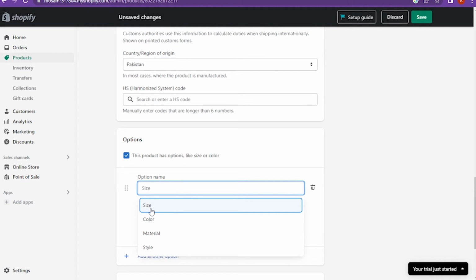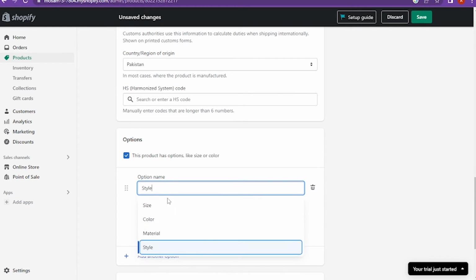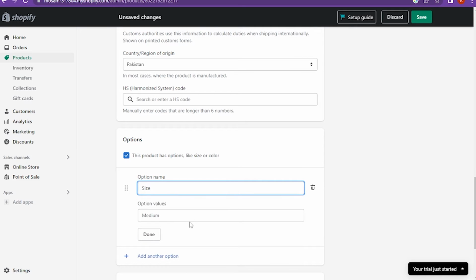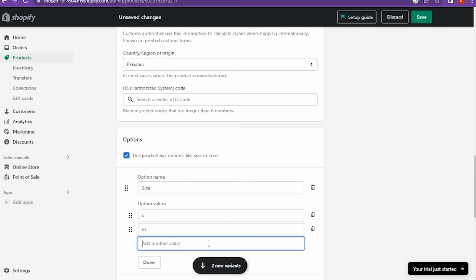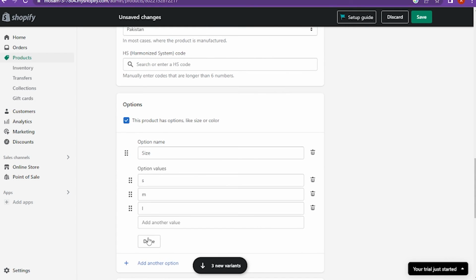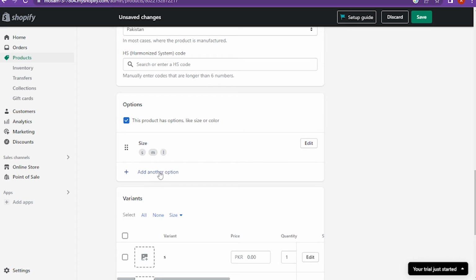In which you have size, color, material and the size. In color you have to add the colors. Like I am adding size, you have to add the size small, medium or large, etc. And click on the done.